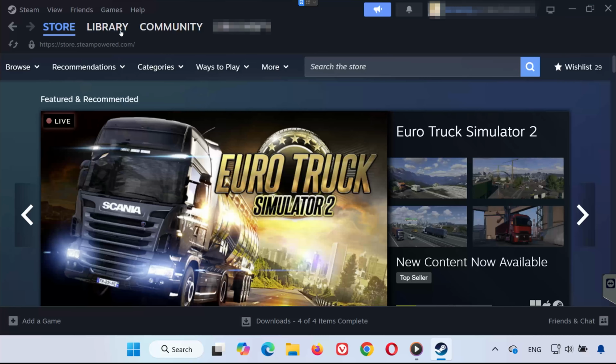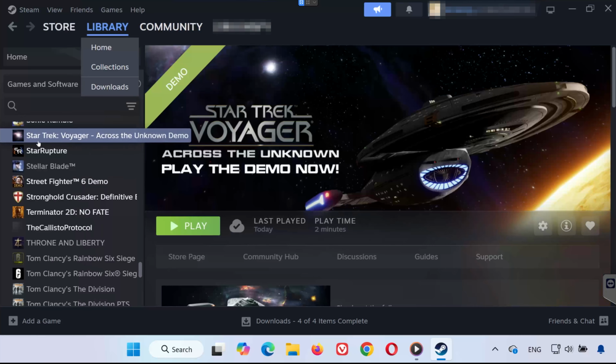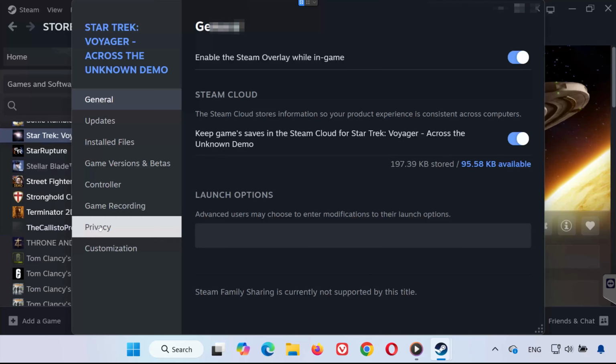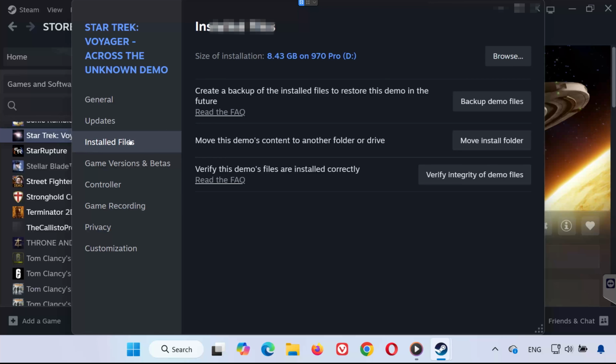Solution 1. Open Steam. Go to your library. Locate Star Trek Voyager Across the Unknown. Right-click it and select Properties. Click on Installed Files. Select Verify Integrity of Game Files. Wait for Steam to scan and repair any corrupted files. Once it finishes, try launching the game again.